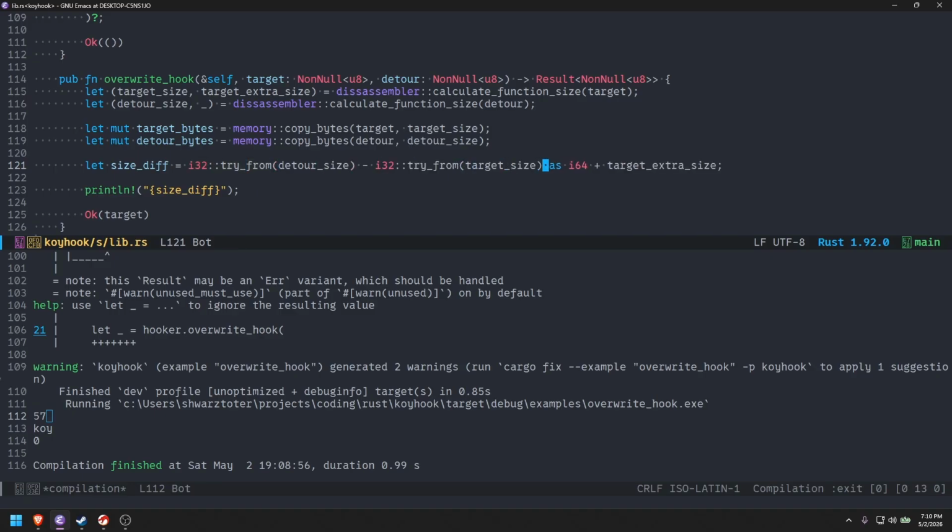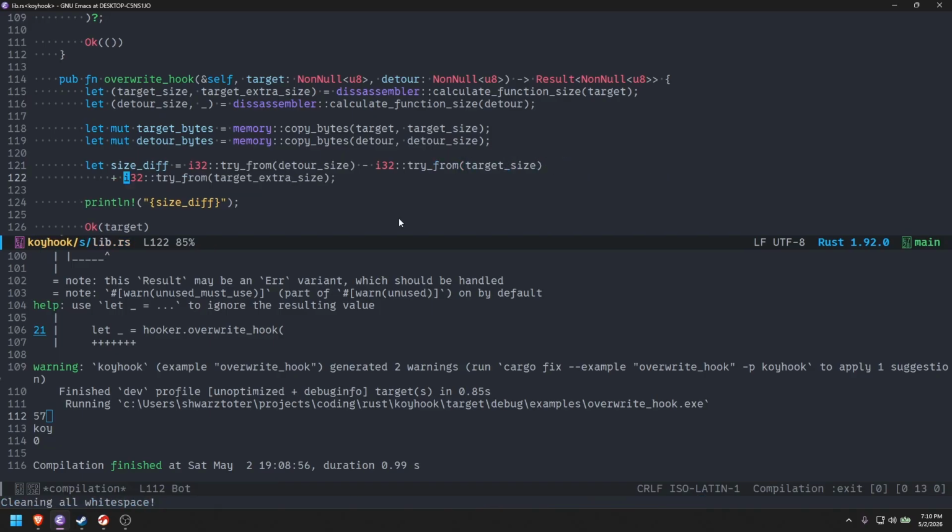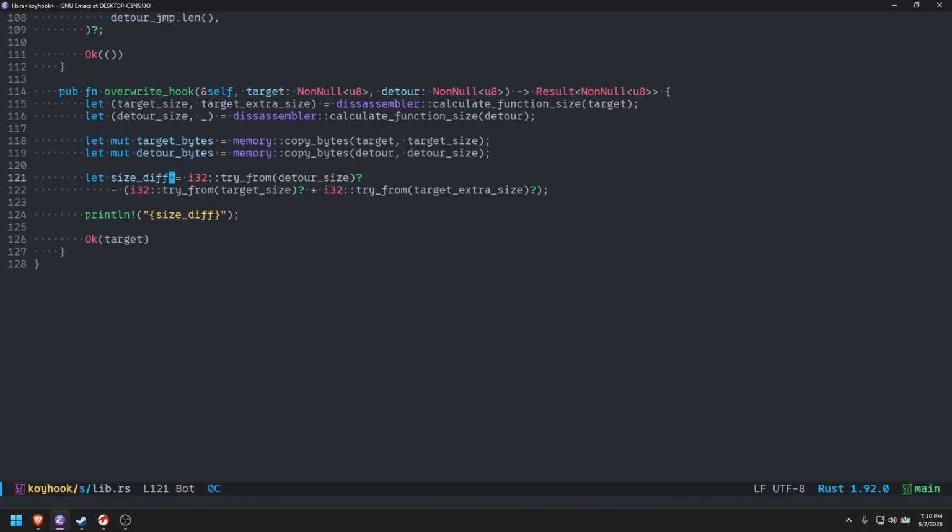Because I would like to avoid using sort of an implementation here. Right, I'd like to avoid that if I could. So let's take target size plus that. So try_from, return result. We can just return that here. So that'll be our size difference here.